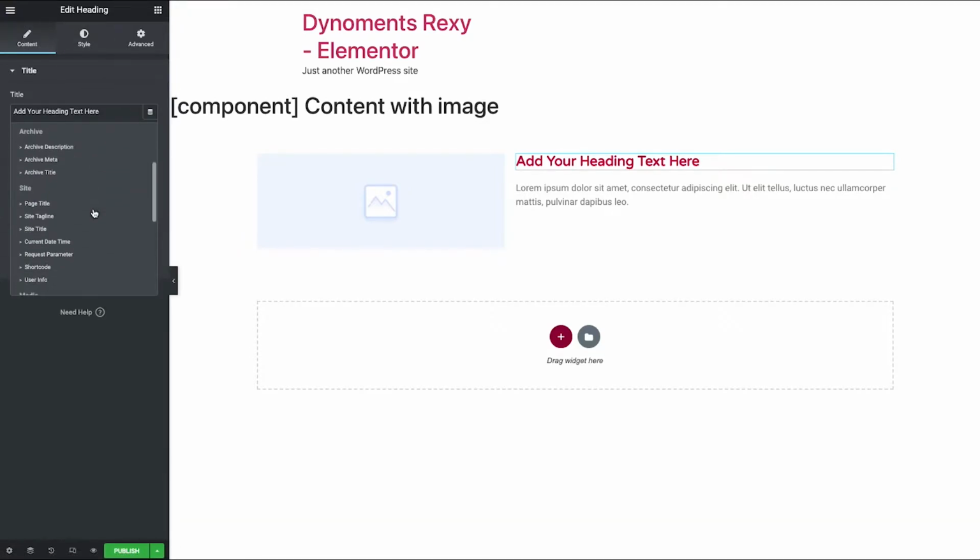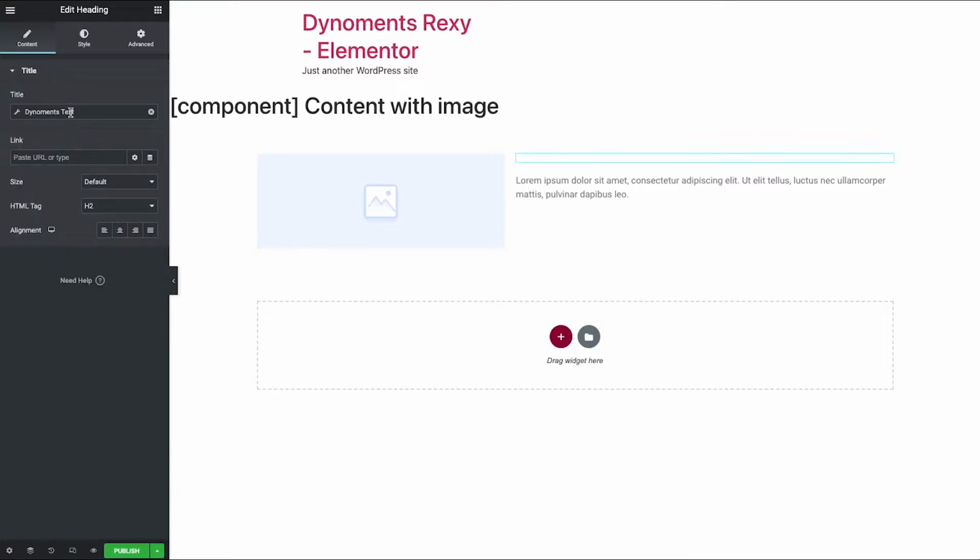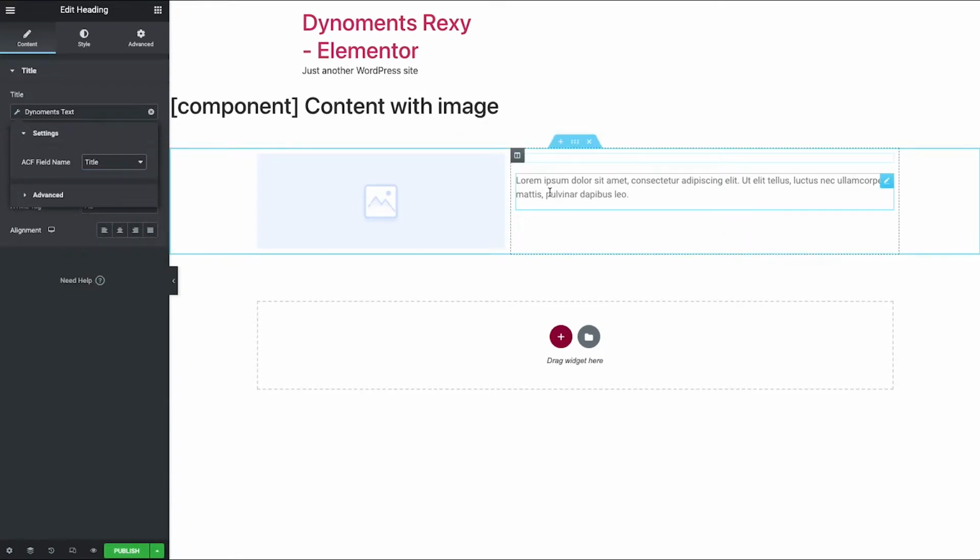So dynamic tags, and this will be a heading. And you can see that when you click on the ACF field name again on the dropdown, you now can see a couple of titles here. This is because they're all of type ACF text. We are in the content with image layout, so we have to choose the title here.